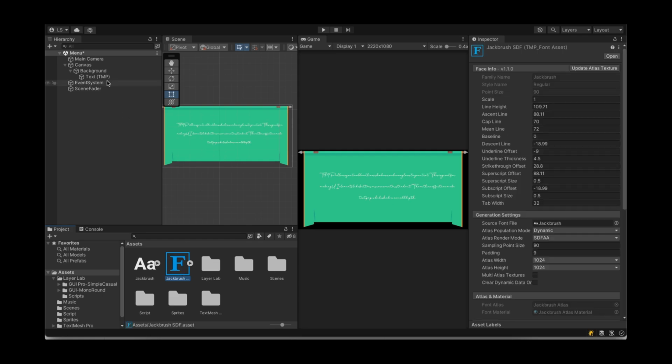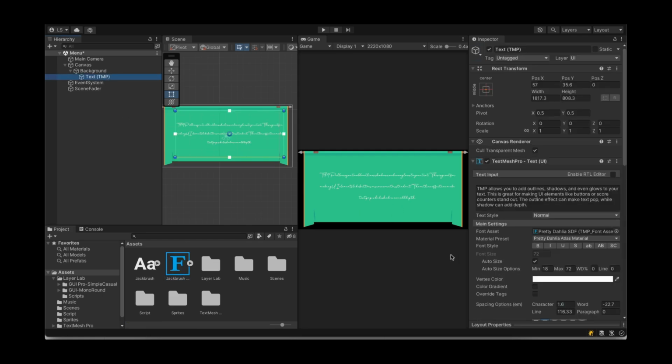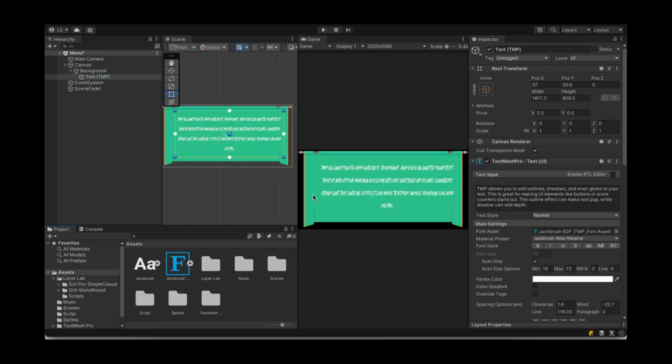Once your TMP font asset is created, you can apply it to any TMP text component. Just select your TMP text object in the scene, go to the font asset field in the inspector, and drag your new font asset into the slot. And that's it. Now you can use your custom font in all your TextMesh Pro objects. Also, TMP allows you to adjust settings like font size, weight, and style in the font asset inspector if you want to tweak how your custom font looks in-game.